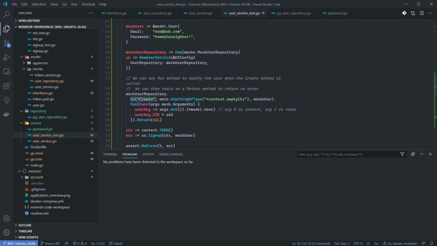And an interesting thing I found out, which we could have done earlier, is you can use this run method with a callback function, and you can modify the arguments that you provide to the create method. So the create method is provided with a mock user, and inside this is the second argument, this is the first.